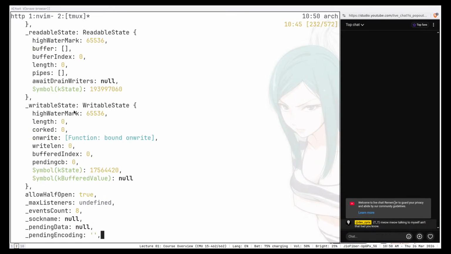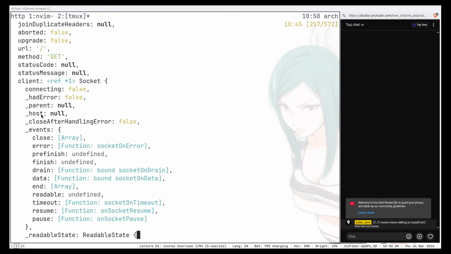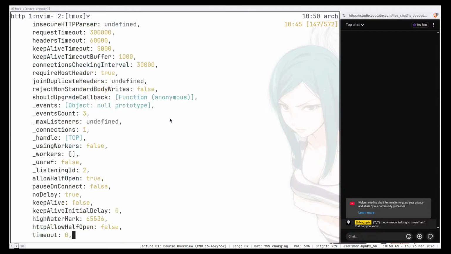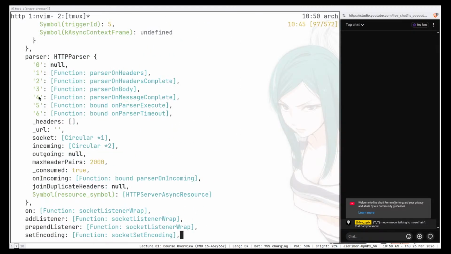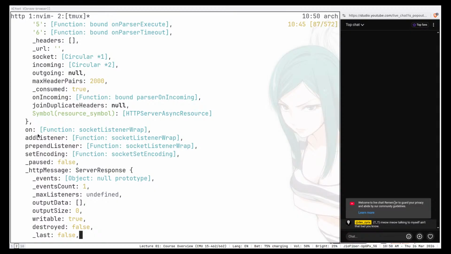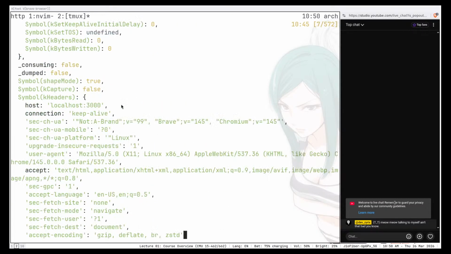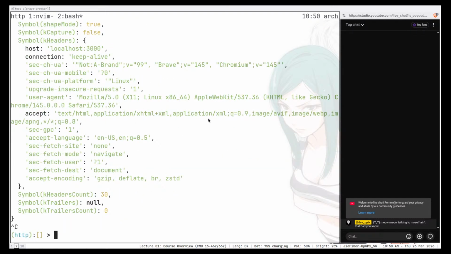Then allow half open, writable. And then there are functions on, add listener, set encoding, and here there's the host and the symbol. Basically this is it, right?